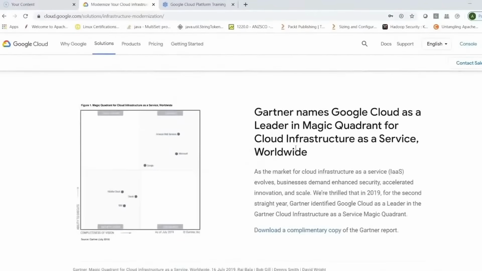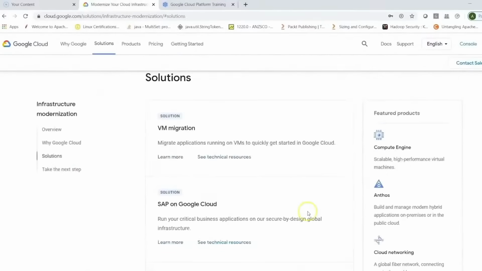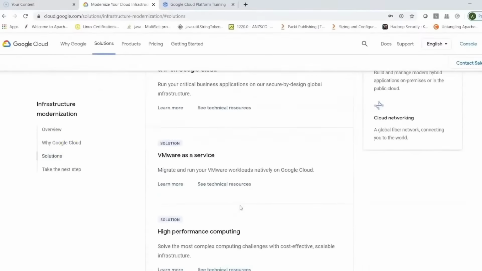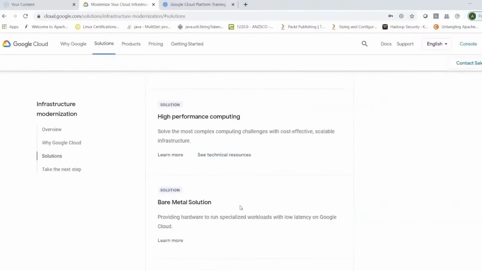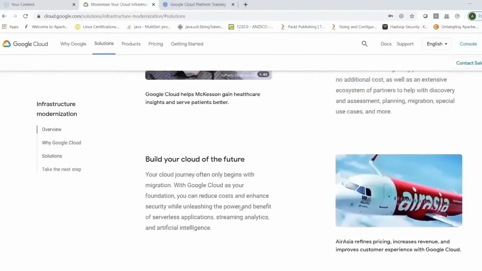When you talk about Google Cloud, you can always click on See Solutions, and you can look at VM migration or SAP Cloud, right? Why Google Cloud, what it can be used for, VMware as a service, or HPC, that is high performance computing. And about these services, we will learn in detail later.